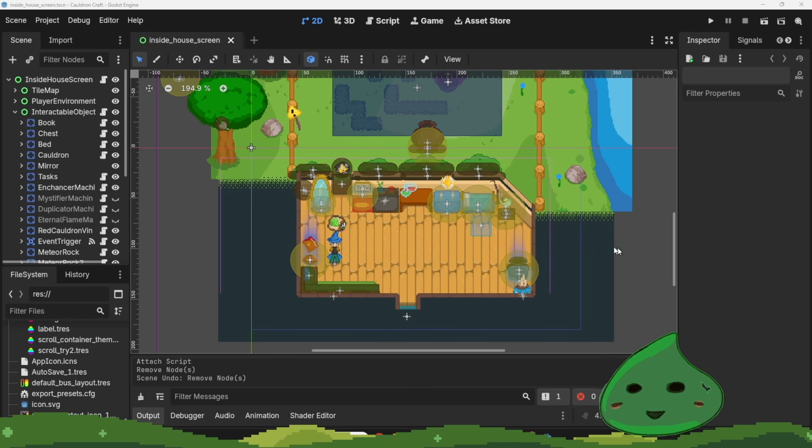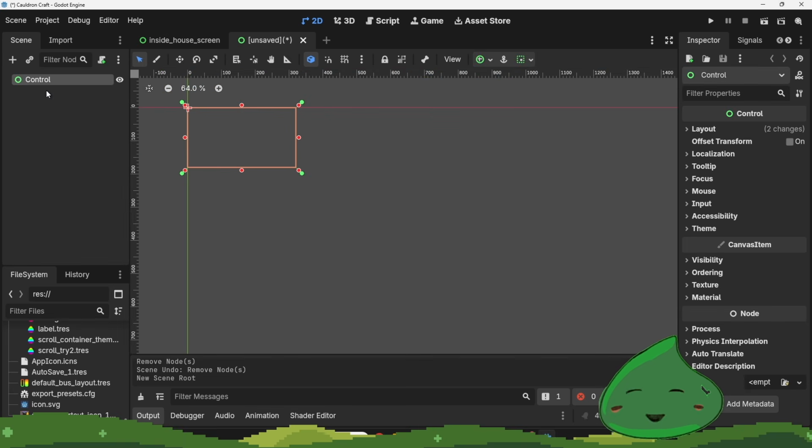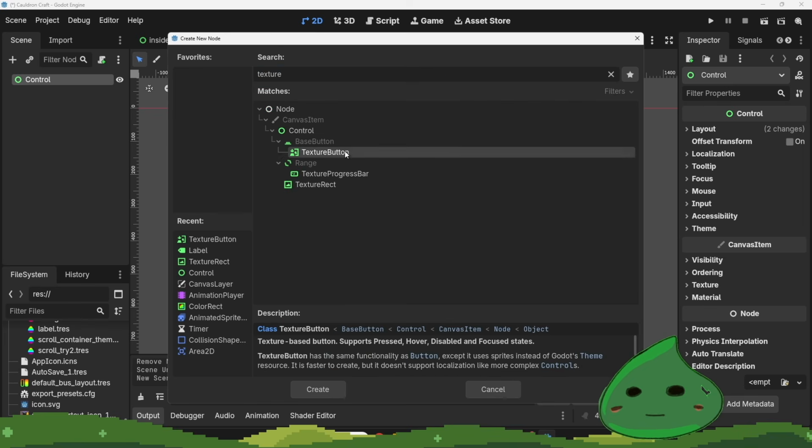Alright, so open up your project. The first thing we're going to do is create a new scene by hitting this plus button right here. And then I'm going to add a user interface node, a control node on the top. Let's select this and then hit Control A to create a node. We're looking for a texture button.